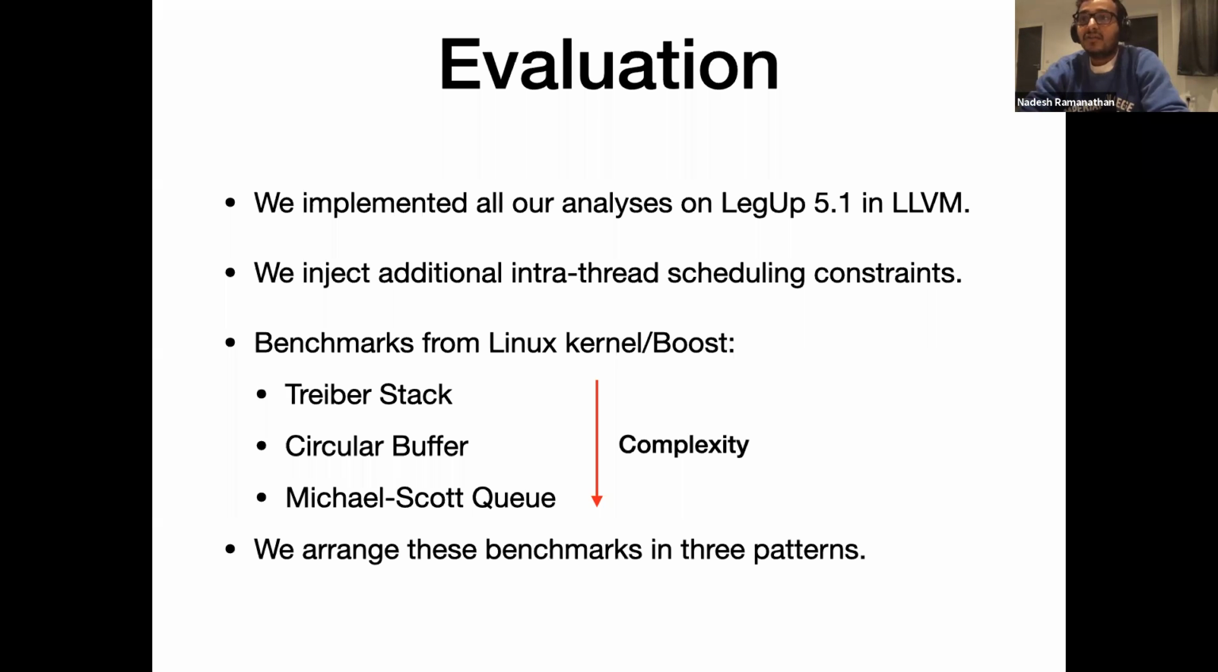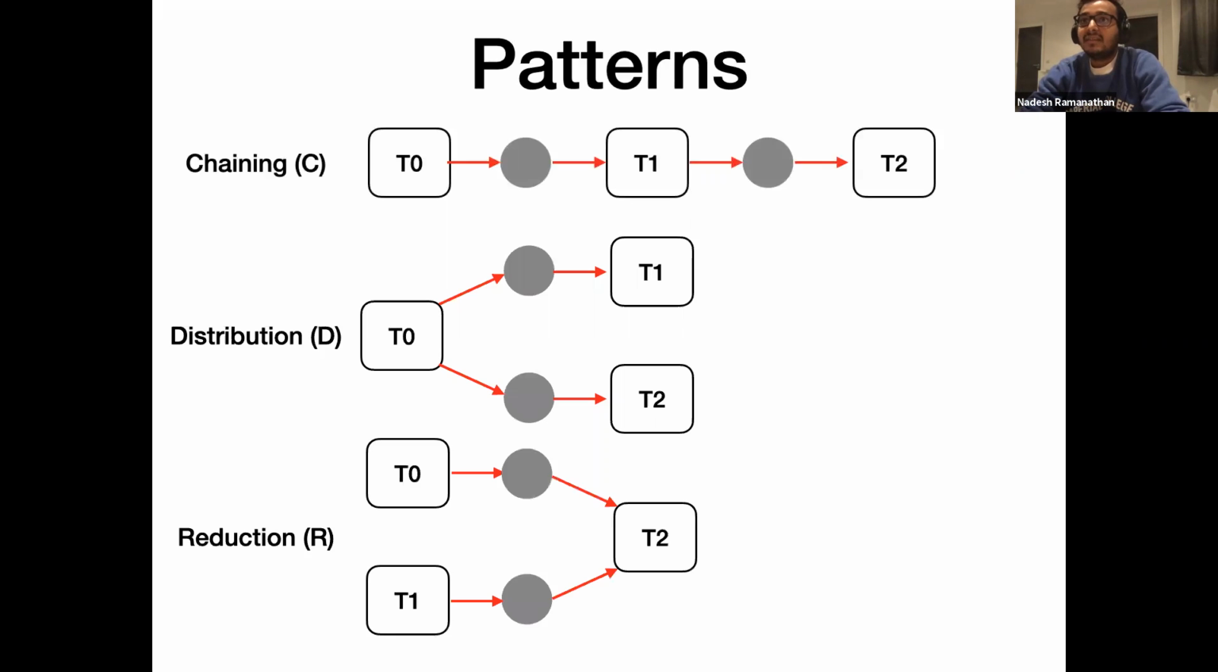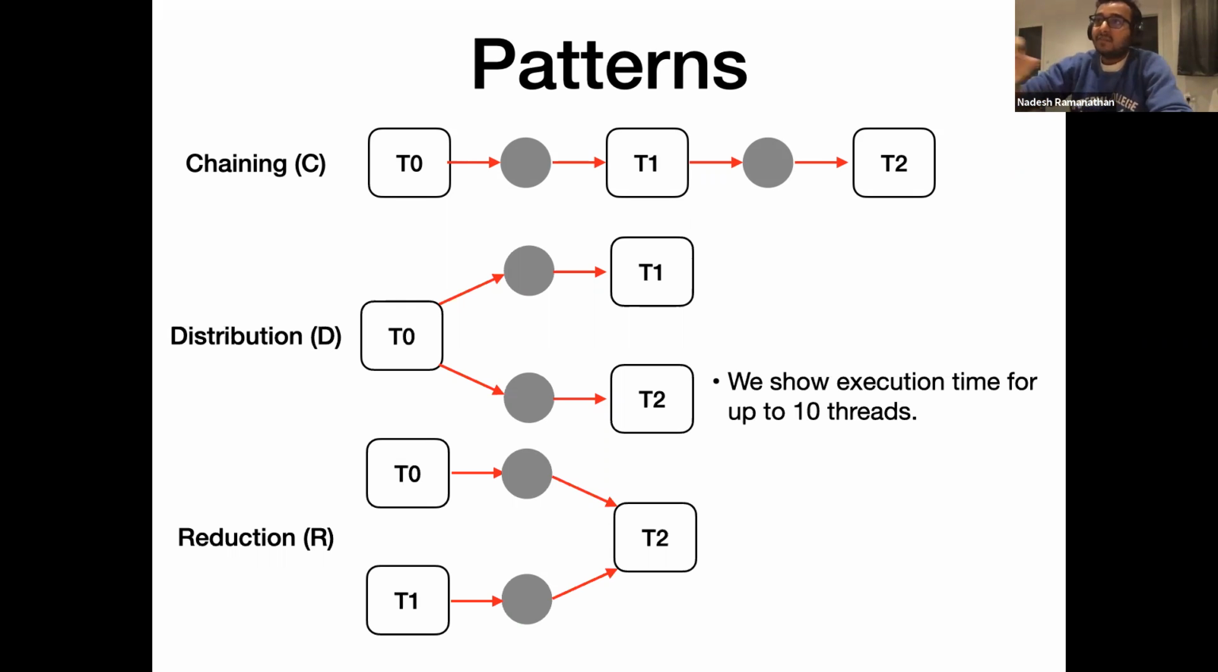And so I also arranged these data structures into different patterns for experimentation. So I had 3 different patterns which I called chaining, distribution, and reduction in my papers, but it's actually one-to-one, many-to-one, and one-to-many behaviors that we test. And I scaled the number of threads basically up to 10.